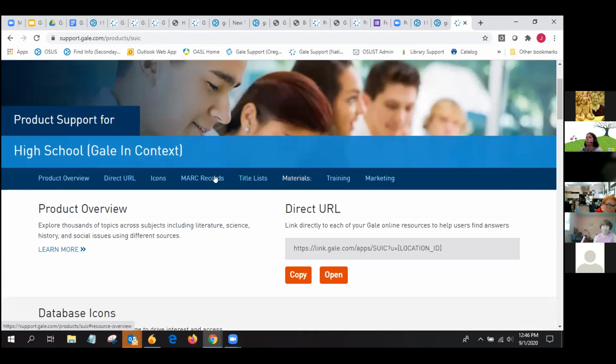And you can use this sub-level navigation line, the dark blue line. They have a product overview, direct URLs, icons, lots of stuff, including title lists. I'll go back to title lists in a second. But what's especially helpful, you can get to it by scrolling or just clicking, is training.